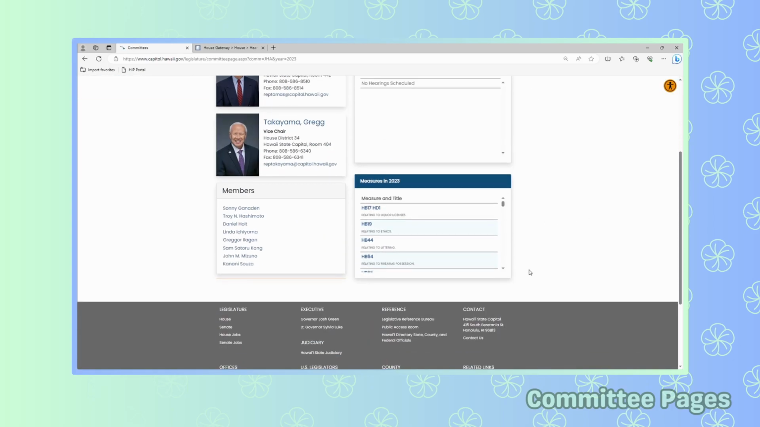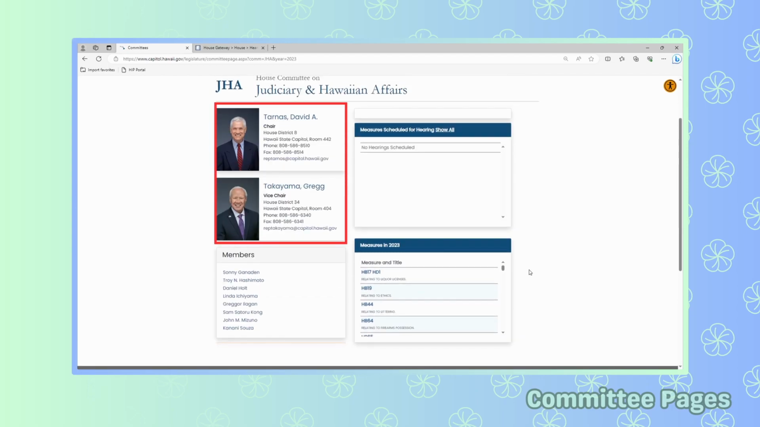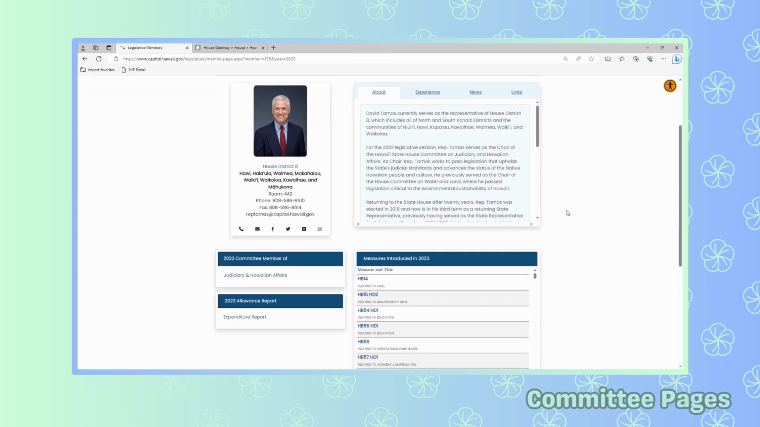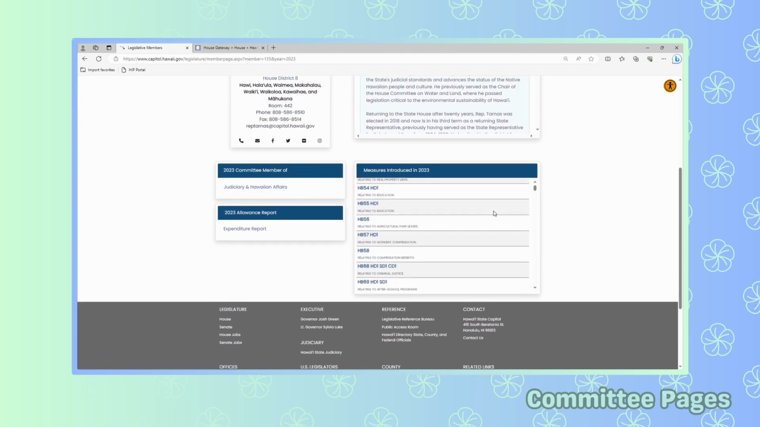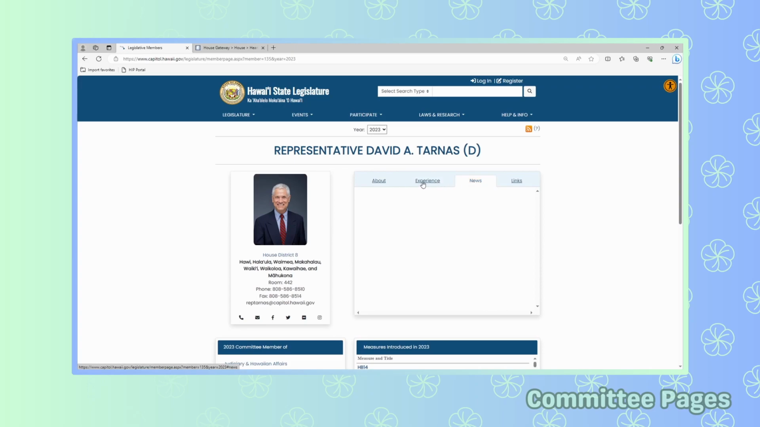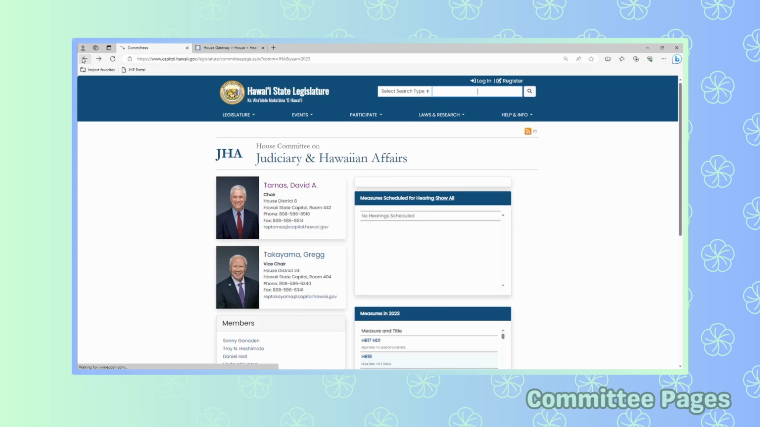On the left, you'll see the chair and vice chair with their headshots, and the committee's members listed below. If you click on a member, it'll take you to their personal legislative webpage. Back on the committee's webpage, the Measures Scheduled for Hearing section on the right lists all measures scheduled for hearing. And as you can see, there are no hearings scheduled for this committee as of right now.